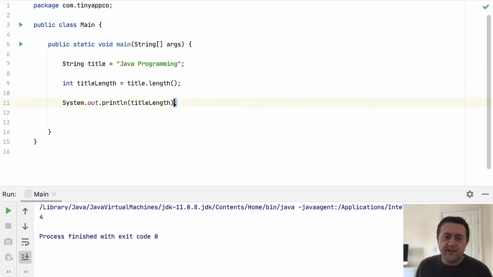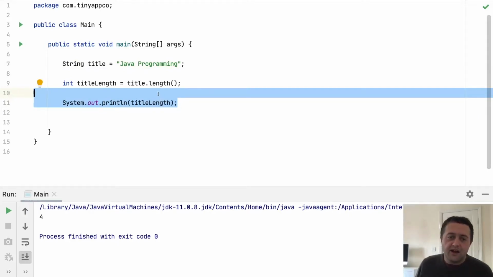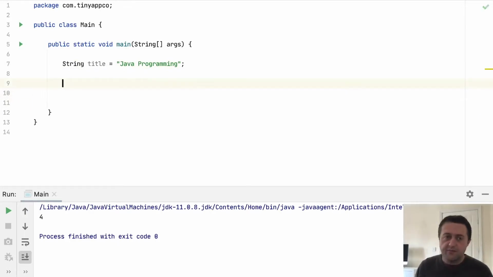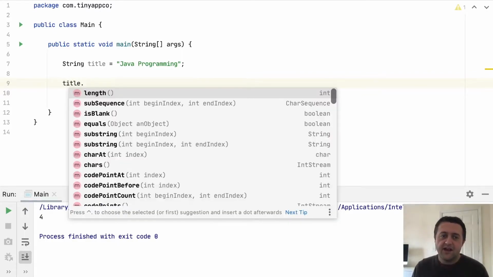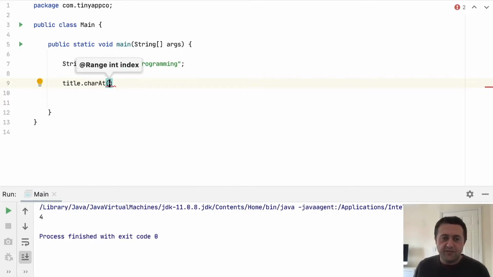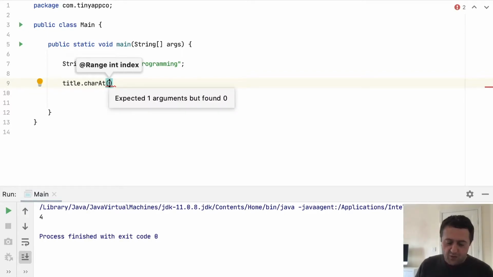The next one lets us find out the character at a given position in a string. We could just start writing title, and then this particular method lets us find the character. It's called charAt, or car at, depending on how we pronounce it. This is a little bit different because with length we didn't have to provide any information in order to be able to use the method, but in this case we want to specify which position we want to find the character for.